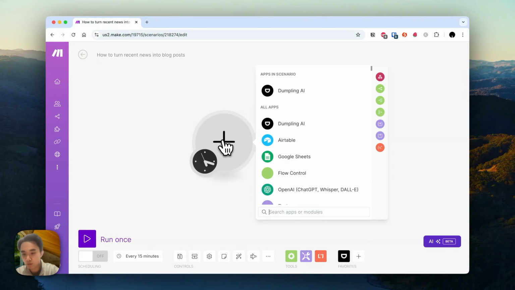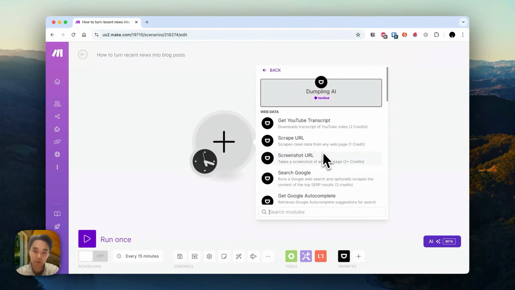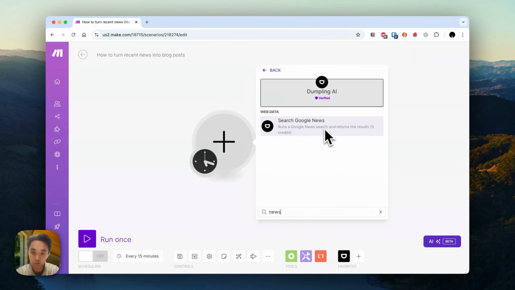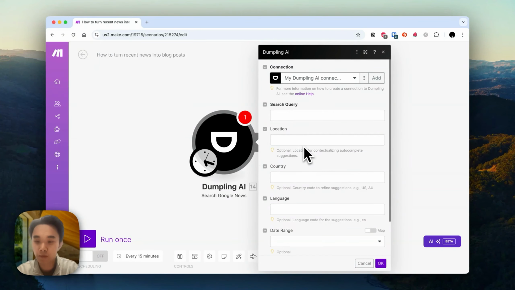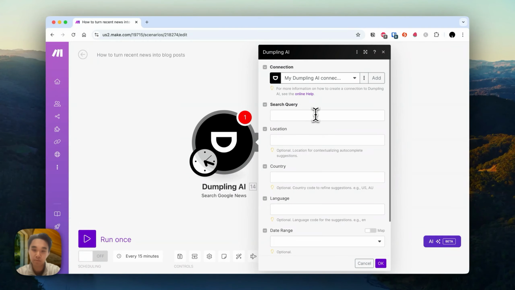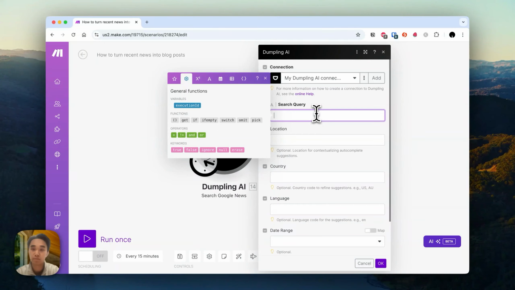So it all starts with monitoring the news. And for that, we're going to use the Dumpling AI Google News module. And here you just have to determine the topic or industry or niche that you're interested in. So maybe I run a newsletter that just monitors news on OpenAI. So I would write OpenAI as my search query.